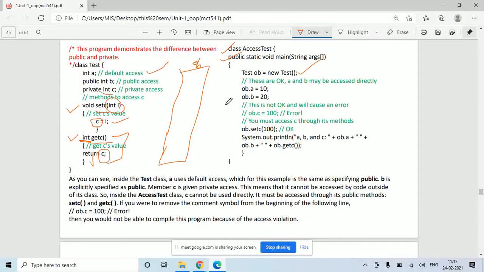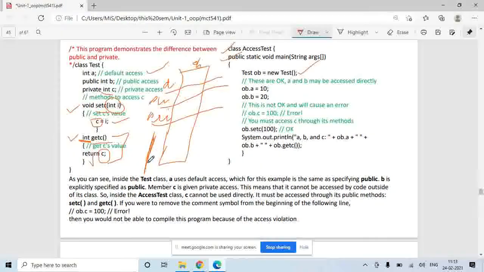Now how will your object look? Your ob will have, first, a default section, some public section, and a private section, and these are functions. Here you will write functions. So in your ob, a is a default kind of variable, b is a public variable, c is a private variable, and you have two functions, setC and getC. This is how your object will look.